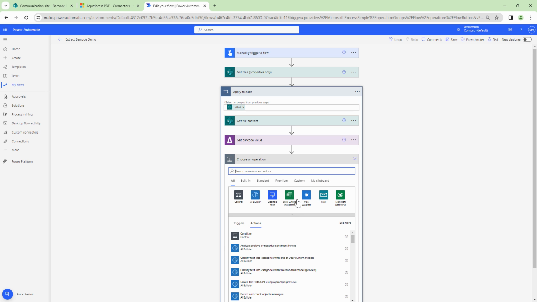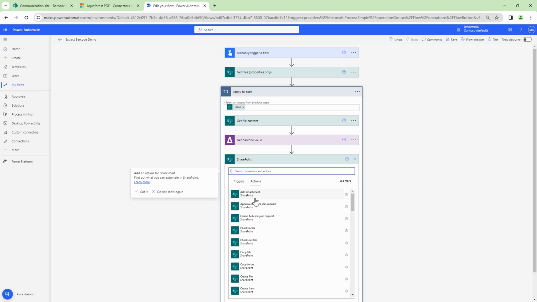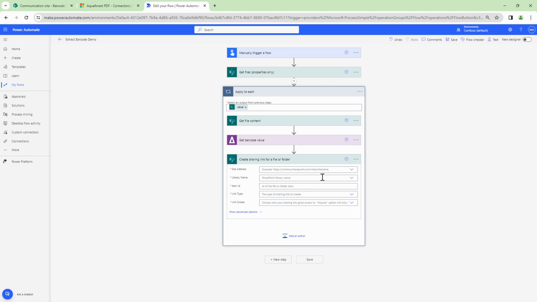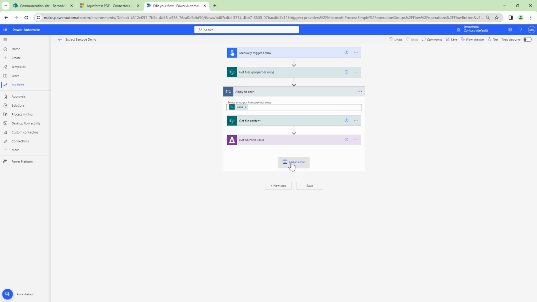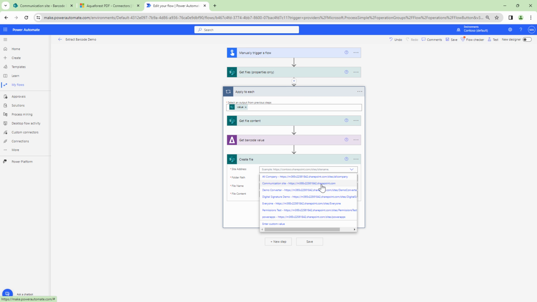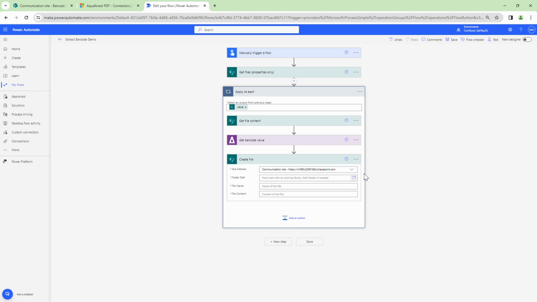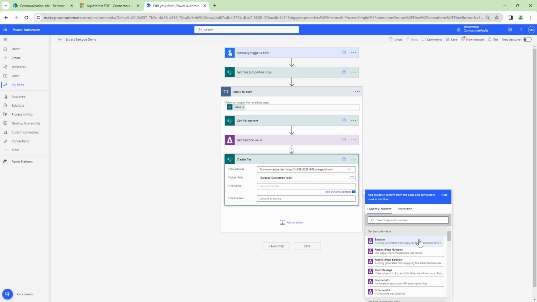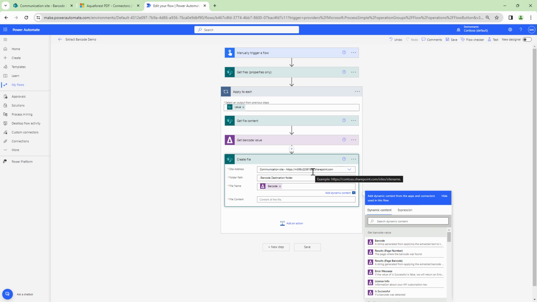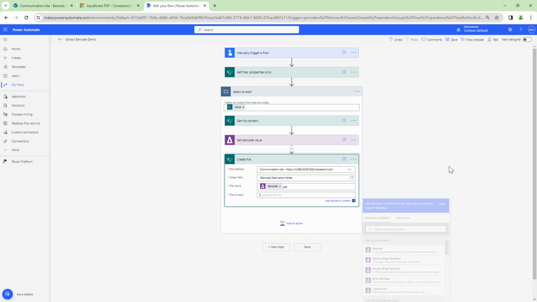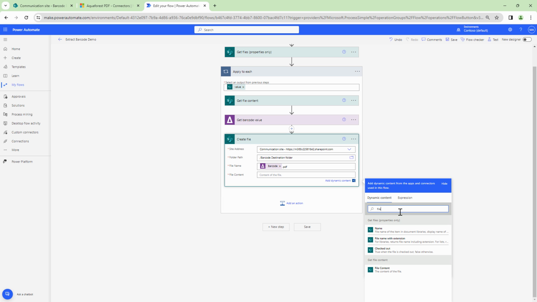Now that I have the file name, the next step would be to create the file back in my SharePoint. So I'll click on SharePoint and type in create file. Quickly going to add the create file action. I'll give it a site name and a folder path. So let me select a folder, barcode destination folder. Next I'm going to give it the file name. Understand this, the file name is the output of the get barcode value action and I'll put in .pdf. And here I will pass it the file content. I'll save my flow.